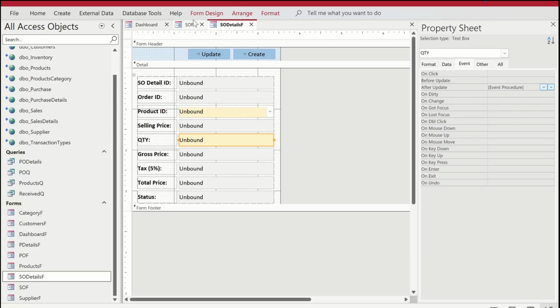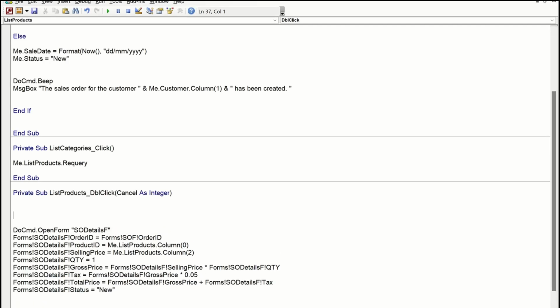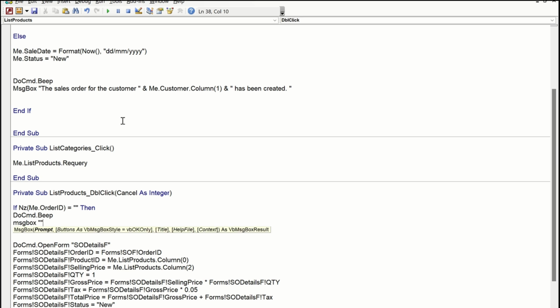That's great. Now I forgot one thing, and that is we'll put some conditions here as well. So the conditions are the same. If, for example, if NZ(Me.OrderID) equals double quote, then do Cmd.Beep, MsgBox "This action cannot be performed", comma, and vbInformation. And no, this is vbCritical, vbCritical, and the title is Information.